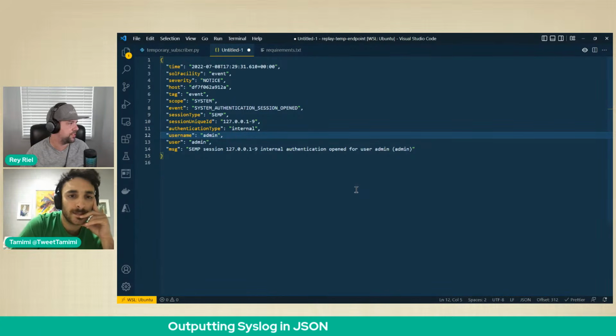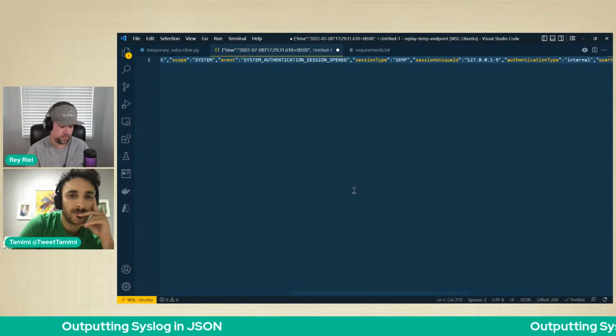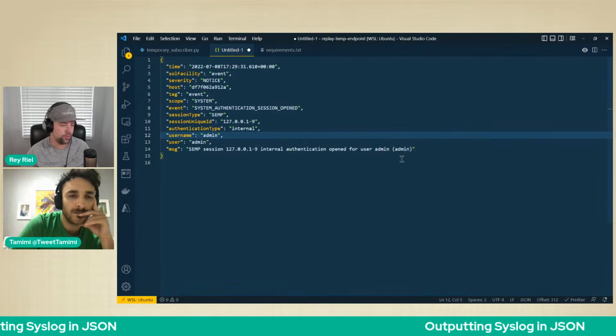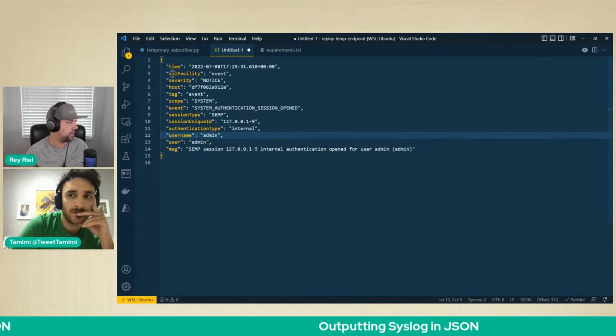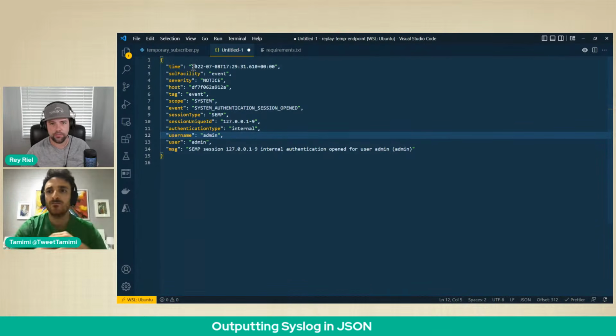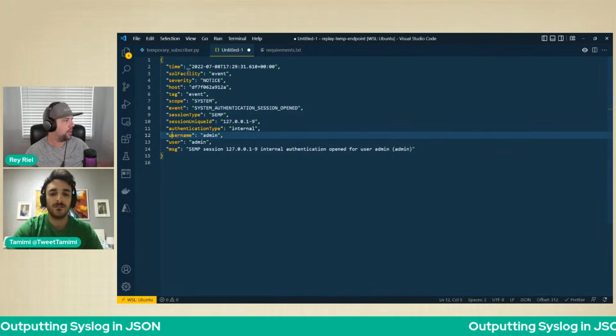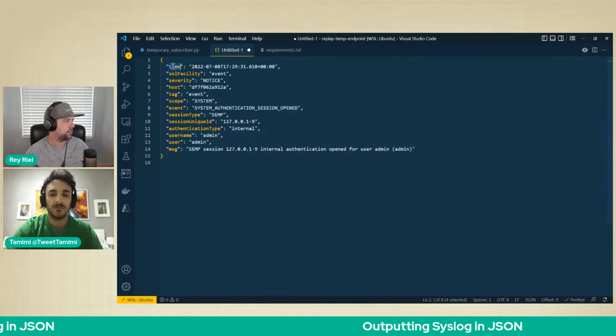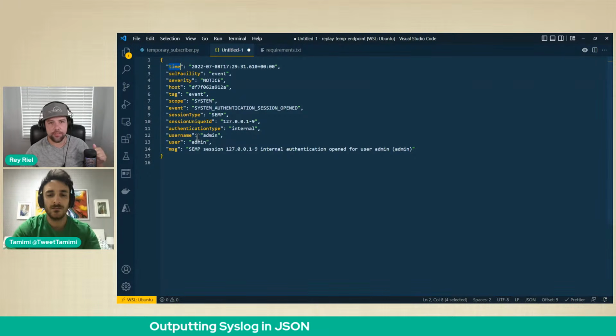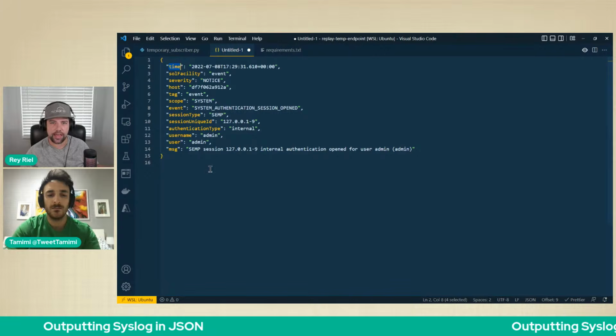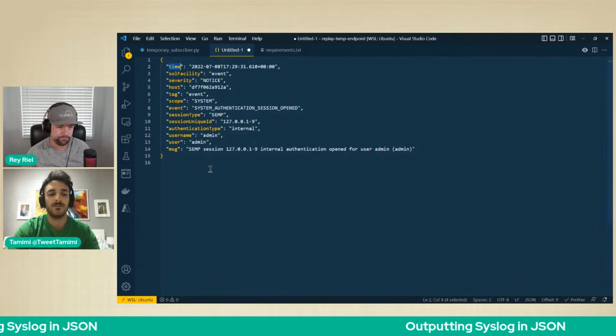Now, while it definitely seems like a lengthier message here, it has its notable advantages. One of which being everything is identifiable, right? Every piece of information for this log has a key associated to it. So you know this is the time, you know this is the severity. It's very easy to see that when you're looking at a log line that's in JSON.